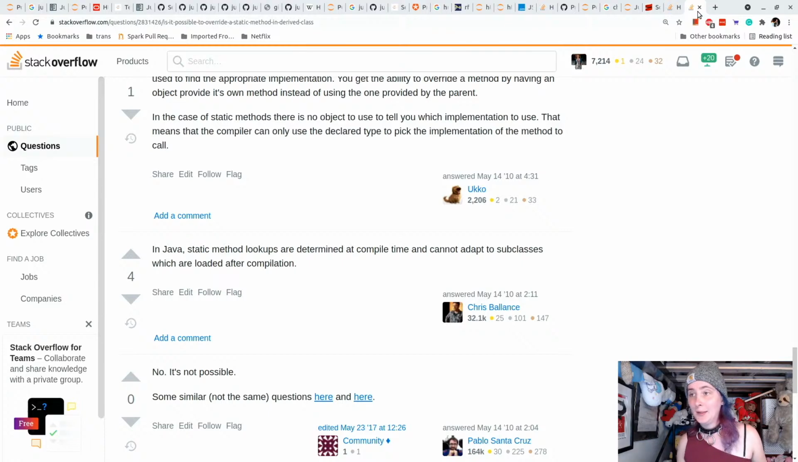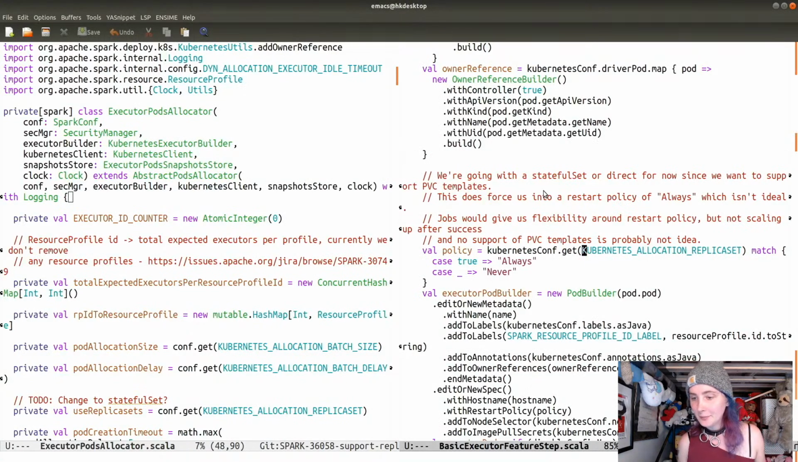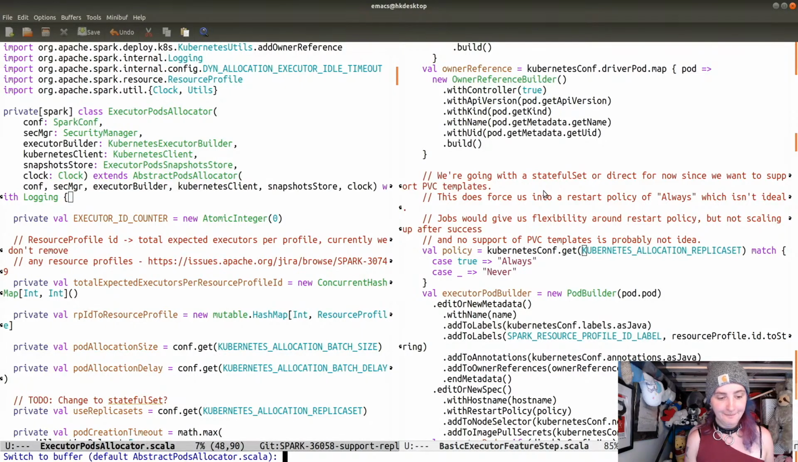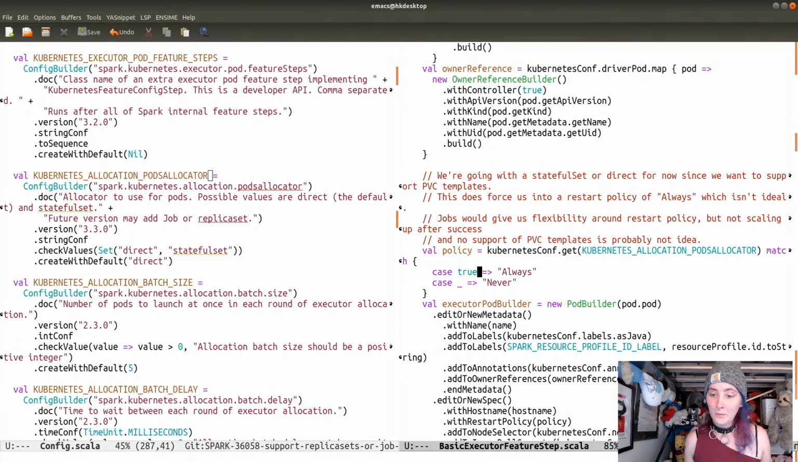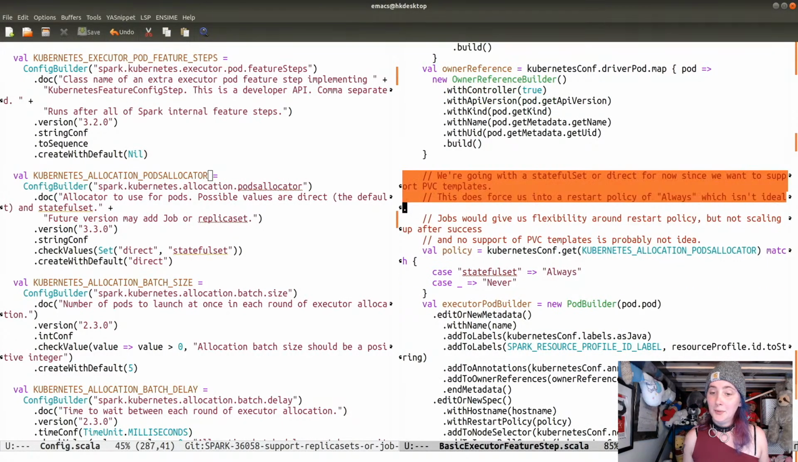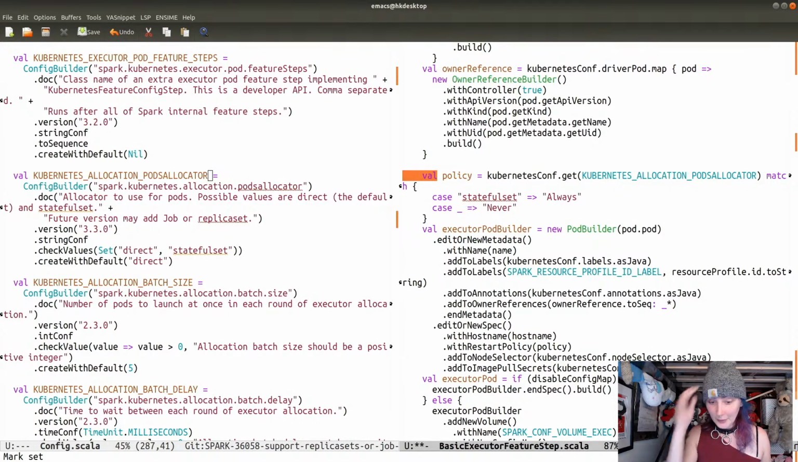I think it's okay. We'll just implement that logic here. Not perfect, but default set is always, otherwise default to never. Okay, yeah. Yeah, okay. Cool.